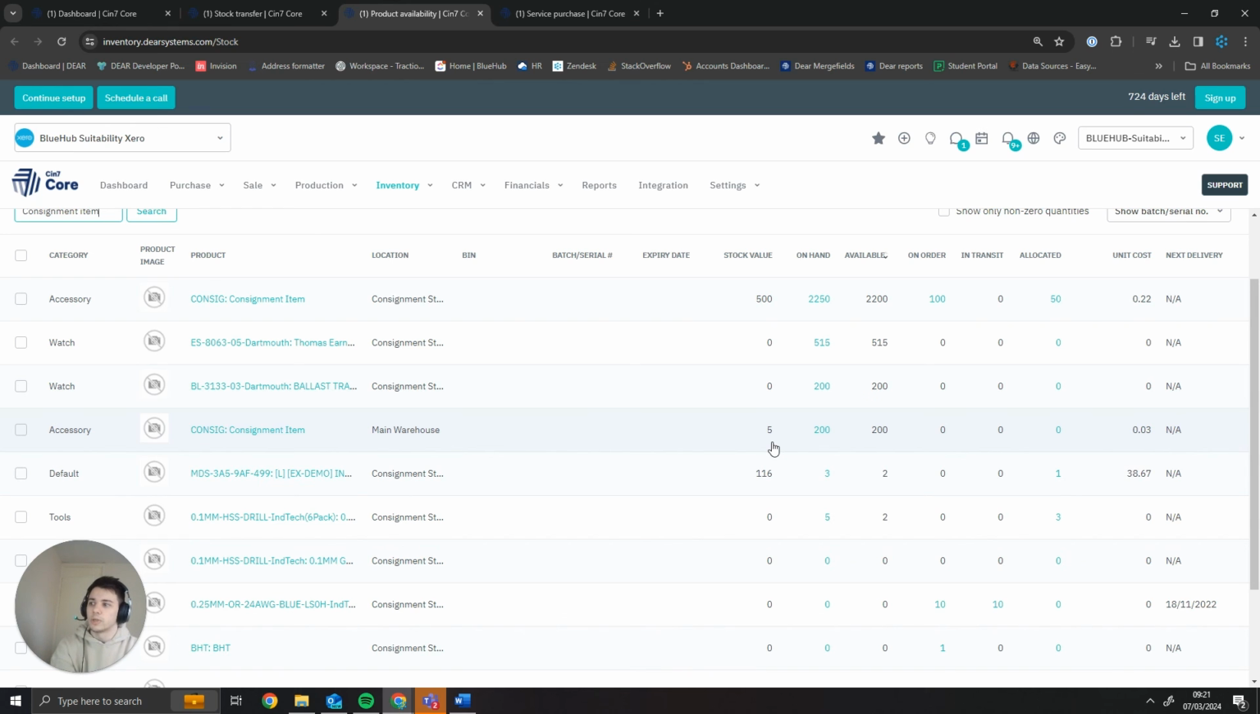But up until we actually had that purchase invoice come in, we were not tracking the value of that stock, and therefore not artificially inflating our valuation, making sure we are legally compliant.